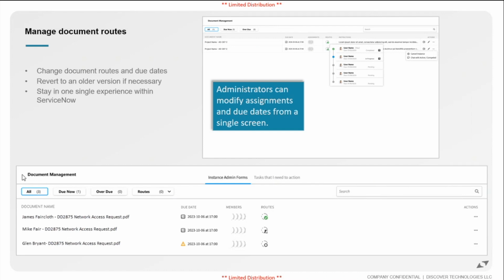And lastly, how do you manage it? Because we're not building out massive workflows, we're building out routes and where the document is routed with the due dates. The administrator, or the person who owns that form or owns that process, can come in and change on the fly where the document needs to be routed. They can change on the fly and revert back to an older version if necessary. And they can also send it back to a user who filled the document out improperly.